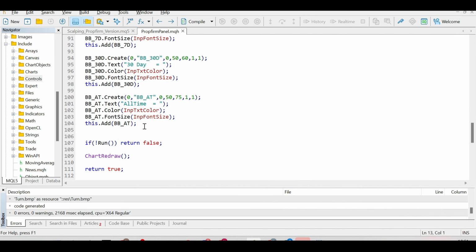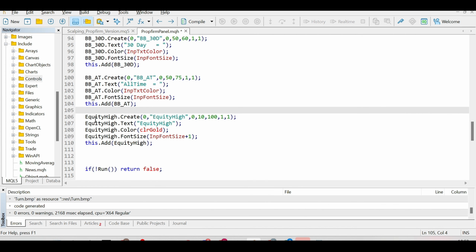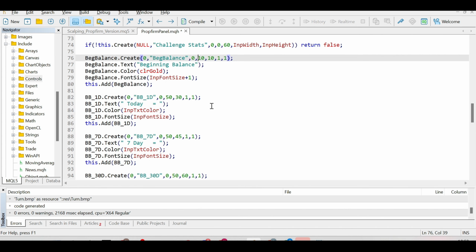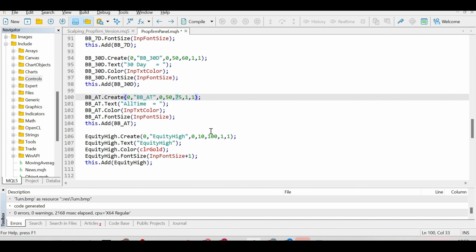So down here, I'll continue adding our labels. Then we put the equity high, and now I'm taking it back to the X value of 10, like the label here at the beginning. And then on the Y axis, I'm giving it a distance of 25. So instead of 15, I'm giving it 25 so that there is a little bit more space.